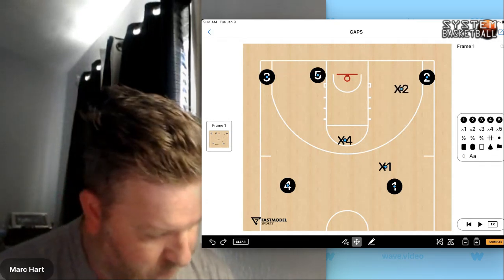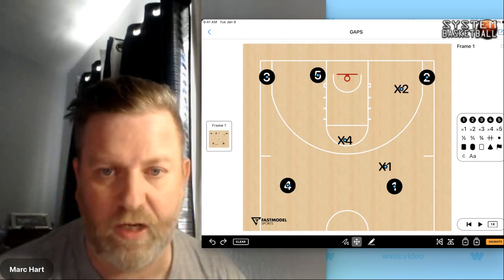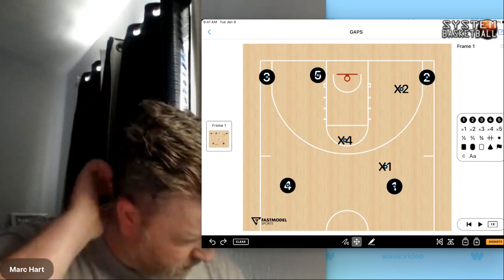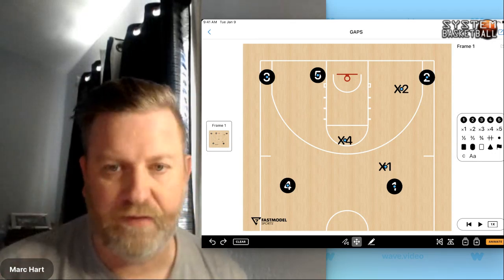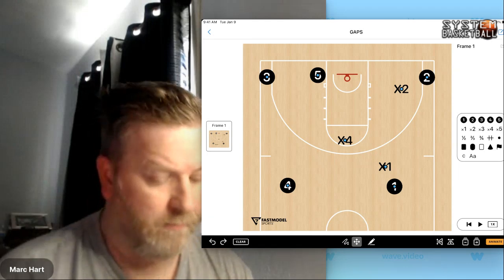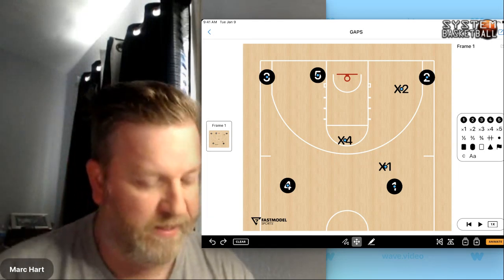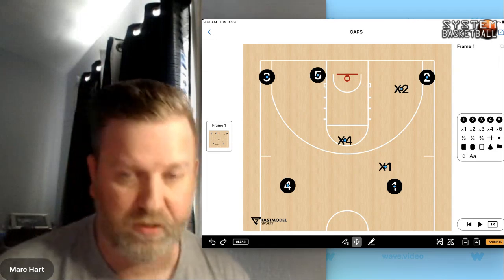If X2 is here, we have a little bit more room to drive this right side gap between 1 and 2, since it's already a double gap. We typically do not drive in these situations. We usually start with a pass or a cut, and that is how we start opening up triple gaps.